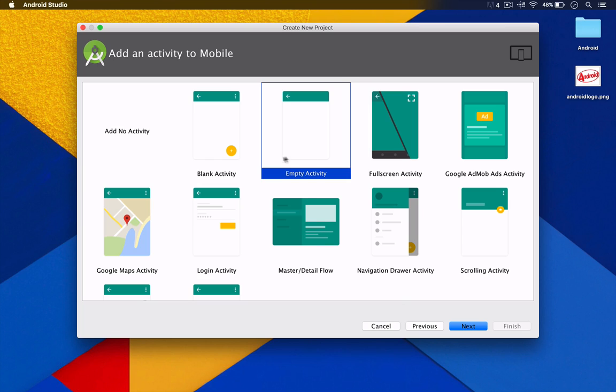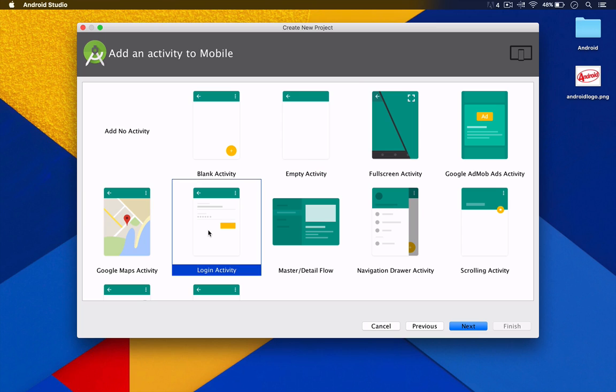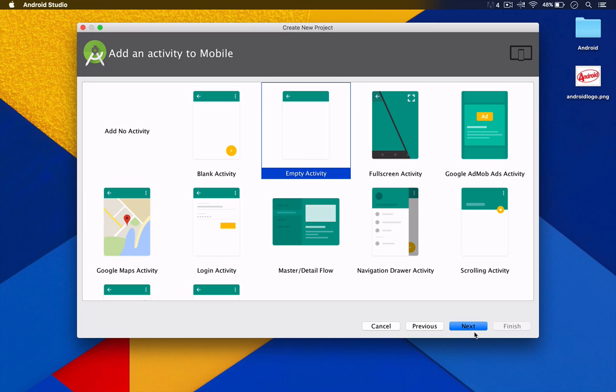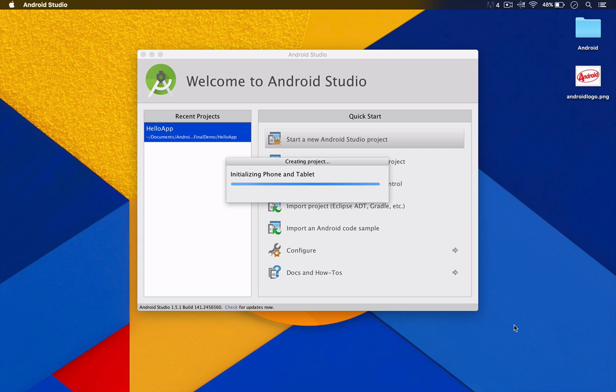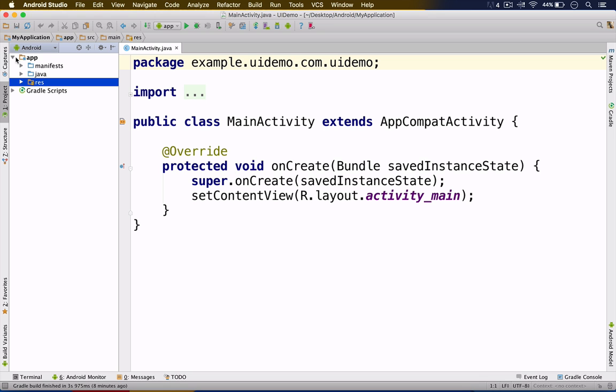In your case, if you wanted to create a login activity, there is already a predefined template, so you can use this. In our case, I'm going with empty activity, clicking on next. I'm leaving the name of the activity as main activity. I'll click finish. Here is the new app in the project explorer.